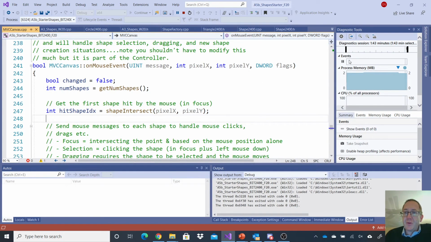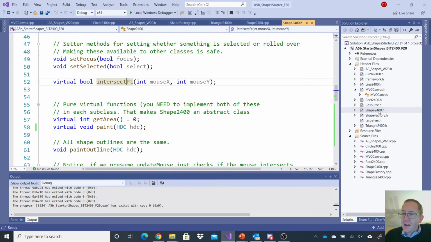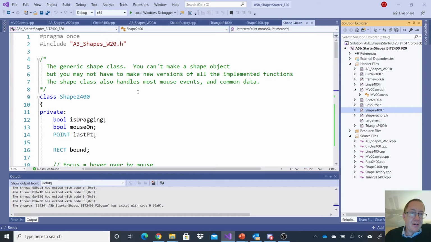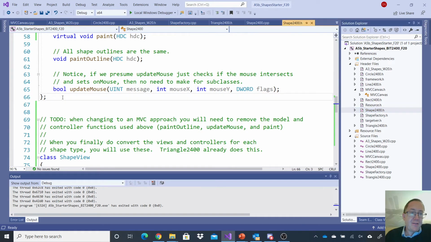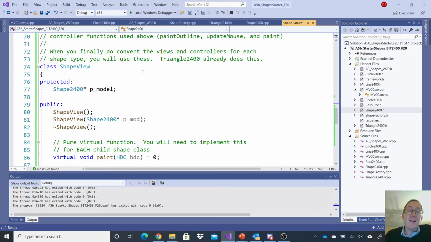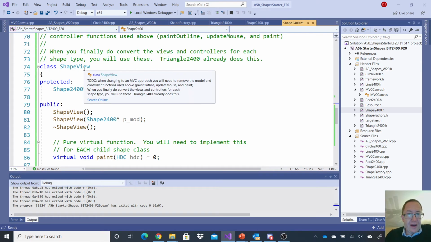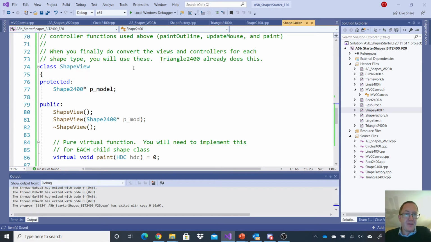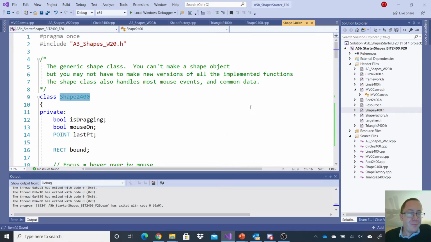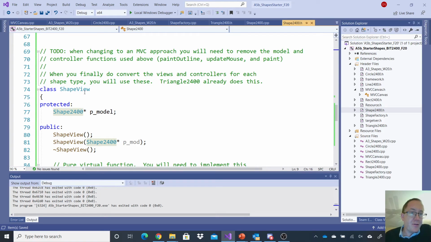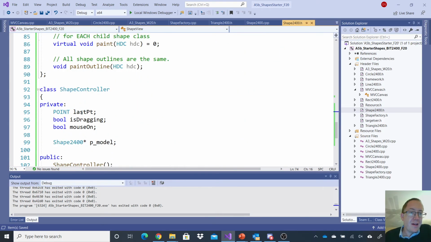So the Shape2400 class already has Shape2400. Right at the end of the class, here's the shape view. I can put multiple classes in one file just to make it a bit easier to find stuff. All my shape model, views and controllers are in one file. So I've been calling them Shape2400s. It's the model. Here's the view. And here's the shape controller.